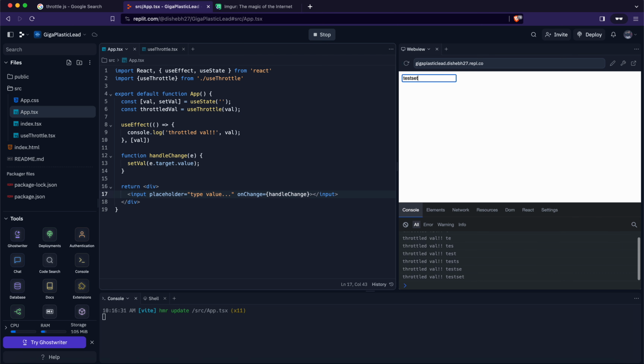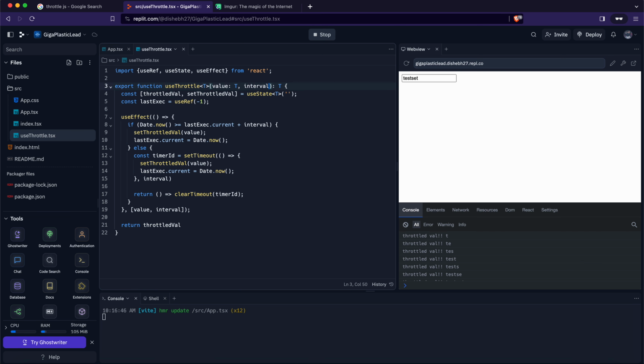Let me clear this up, and I can still, okay, I need to provide a delay here. So what I'll do is create a default interval of 500, and I'll save this. I'll refresh this, and let's see what happens now. Interval is 500, but I am still getting called like this. Let me assign it a value of 500. I'll clear this. I'll refresh this.